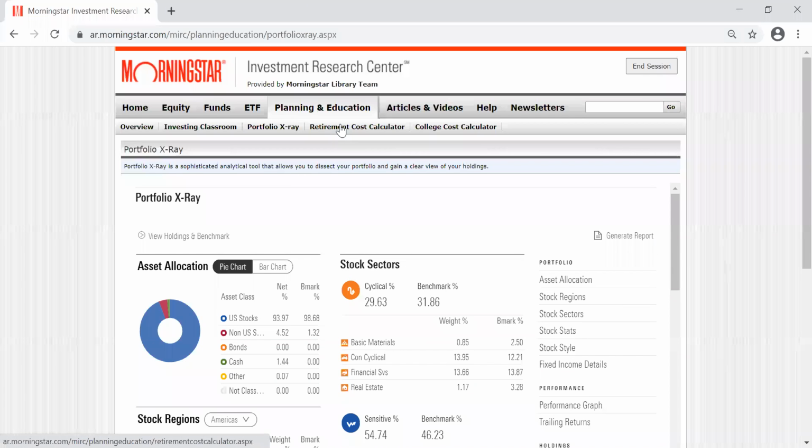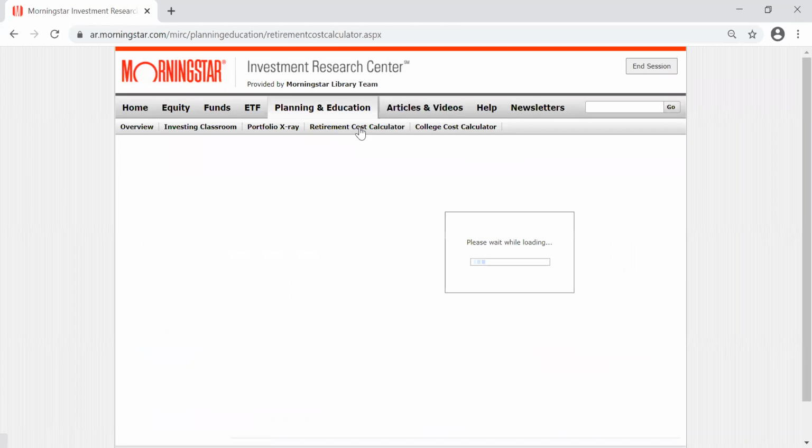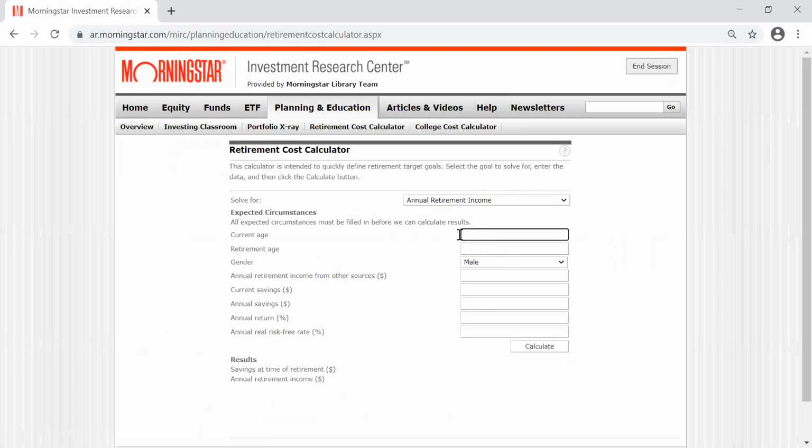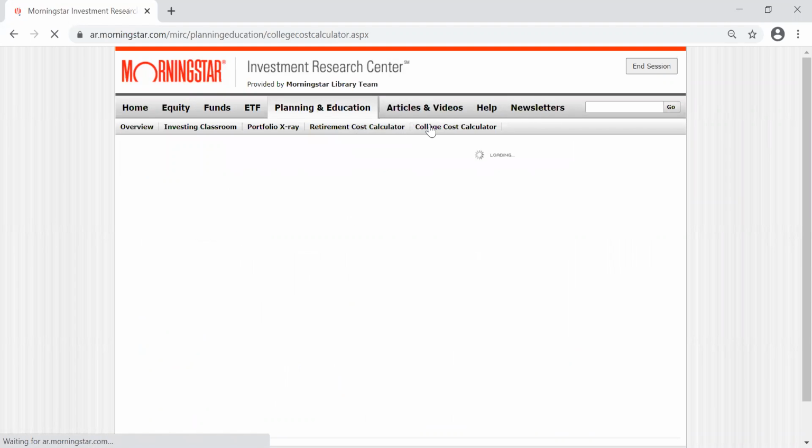And then over here in this section, we also have a couple of cost calculators. If you're saving for retirement or for college, you want to have an idea of how much money you need to have to retire at a certain point, you can use the retirement cost calculator and solve for this by inputting the information. And then the college cost calculator is similar.